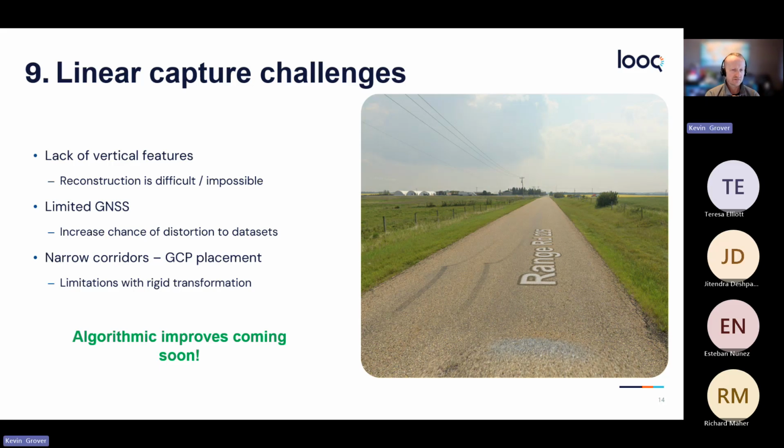The last challenge we have, of course, is your GCP placement. If you do too long of a collection, let's say something this long, my control points might be very close together at the two extents. The problem with that is we might actually introduce some error into the control data set that way, and it's also hard for us to adjust along track.